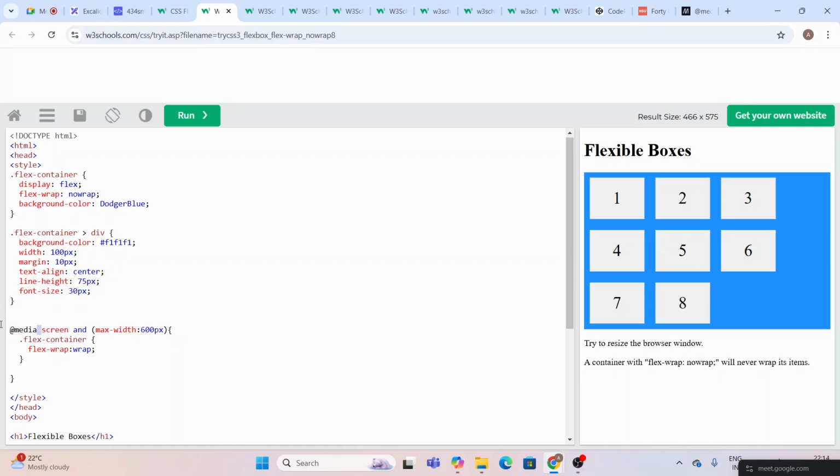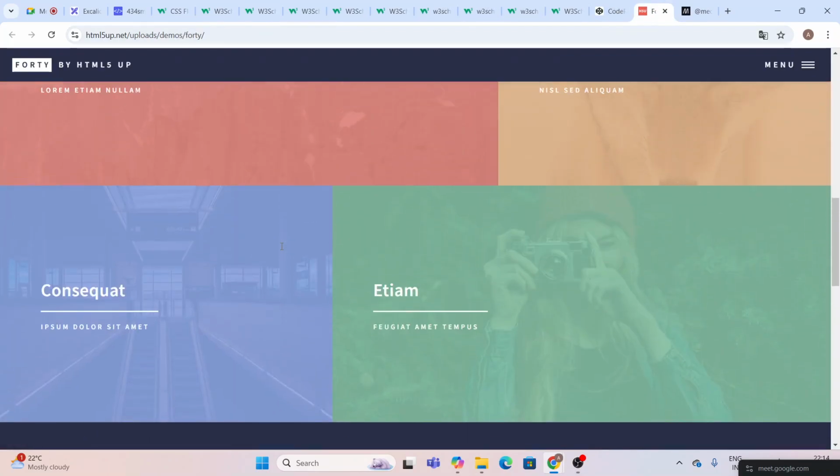Clear? Okay. I think with some more examples, we'll make things more clear. But this is the fundamental concept of how we make things responsive, or how we make a page in such a way that it looks good on all the different screen sizes.